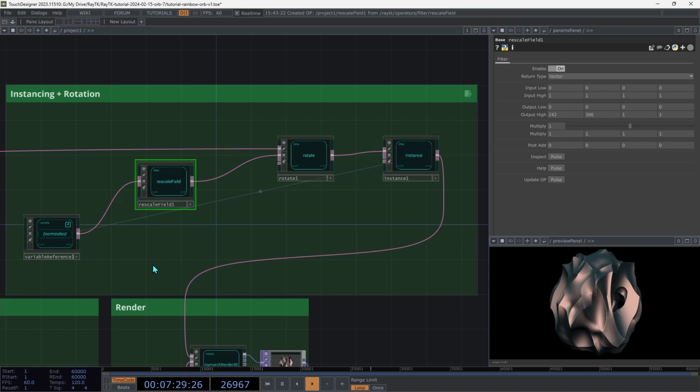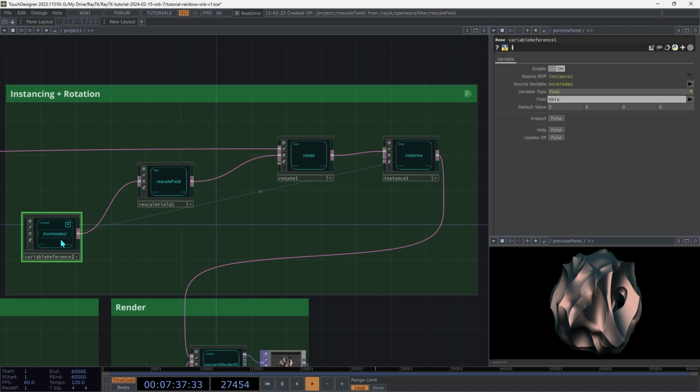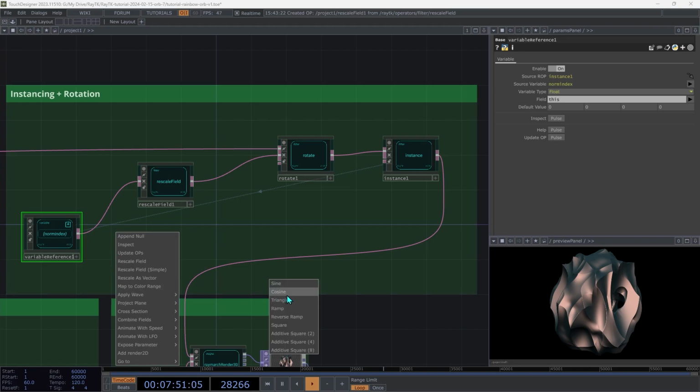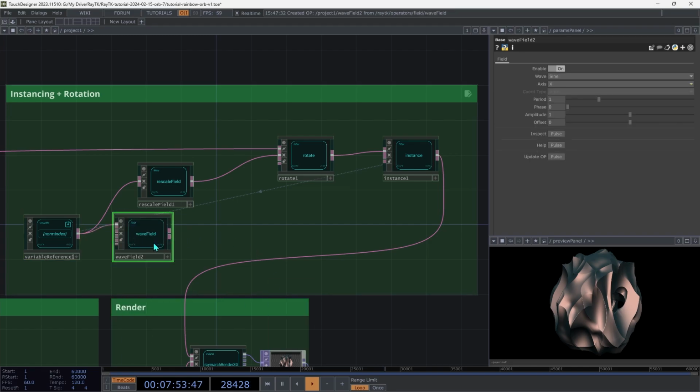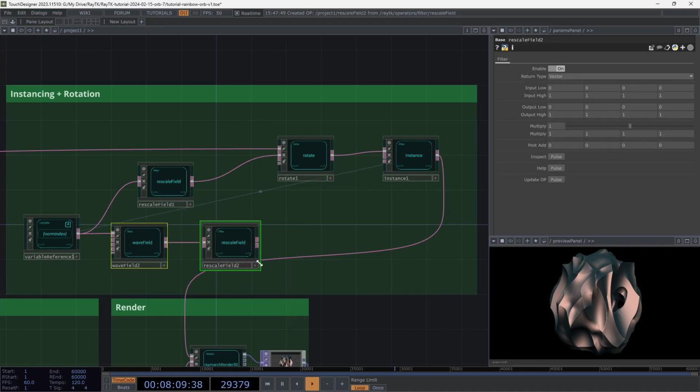There are lots of ways we can do that, but in this case, we're going to try using another sine wave. So let's select this variable reference here, and we're going to use a new shortcut that was added in 0.38. So select that, open the editor tools with Alt-Shift-R, and then under Apply Wave, choose Sine. That's going to create a wave field with that connected to its first input. To convert this to a vector, we're going to do the same thing that we did before. So with that wave field selected, open the editor tools with Alt-Shift-R, and then choose Rescale as Vector.